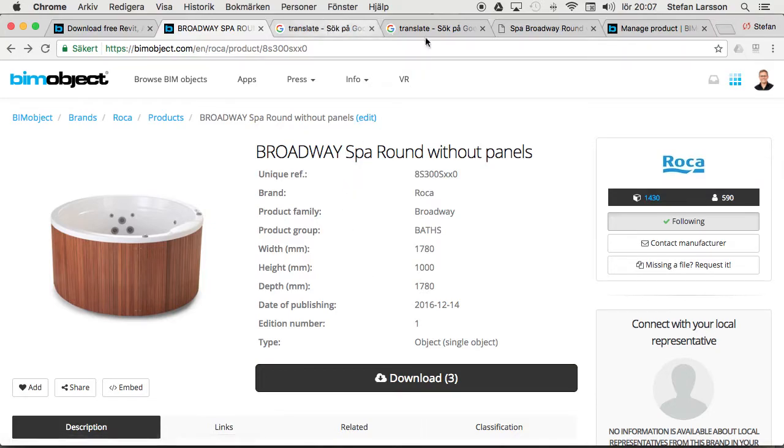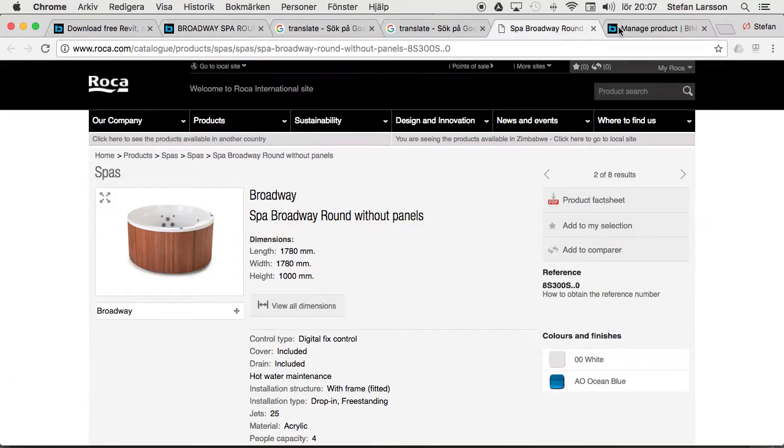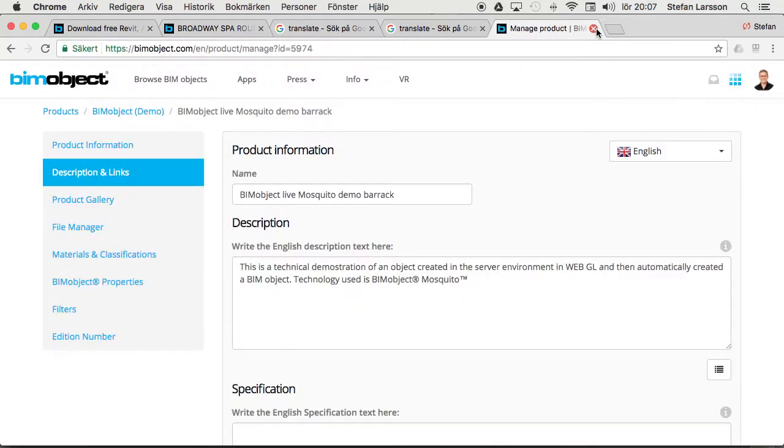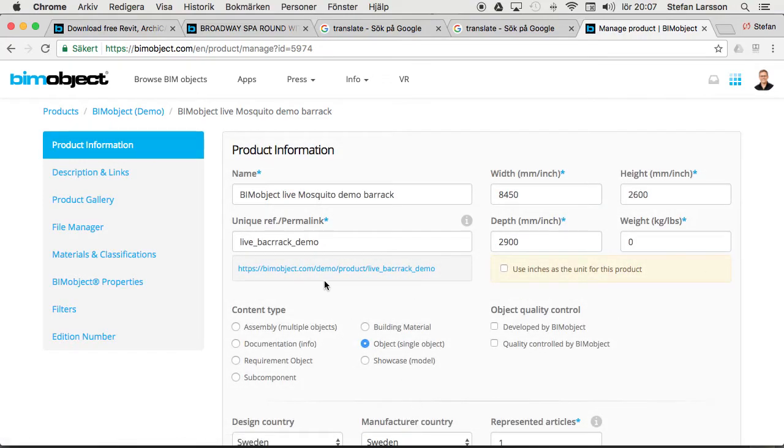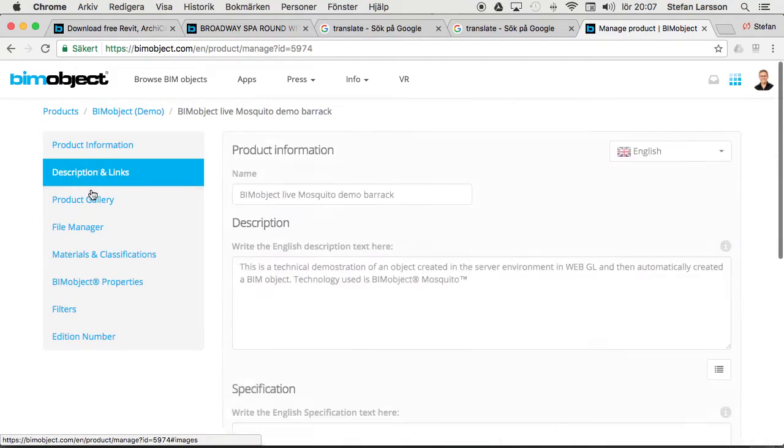So let's go in and not do this on the spa. We will actually use our very famous BIMobject Live Mosquito demo barrack to demonstrate that, going into the actual information in the database.